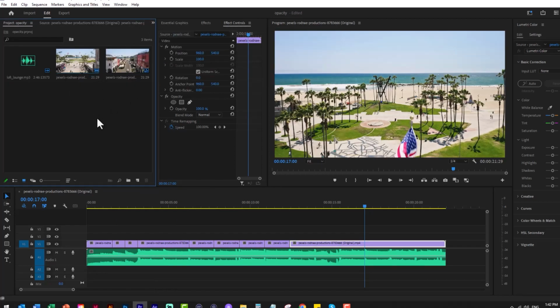So that's how you add markers on video and on audio. I just wanted to share. And as you can see, it's pretty simple. So that covers how to place markers on videos or on audio tracks in Premiere Pro.